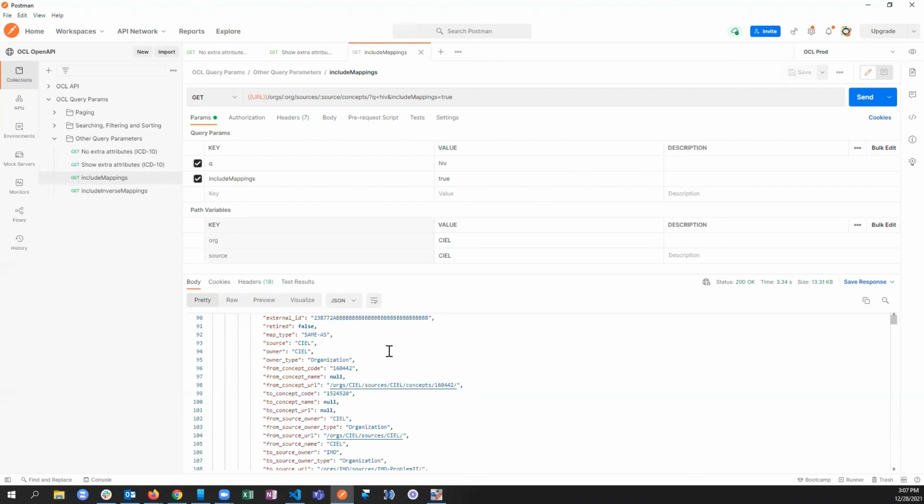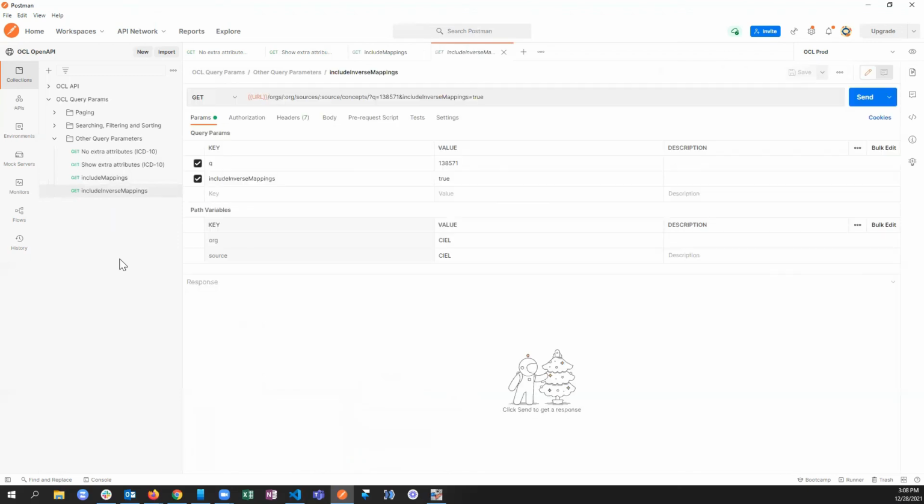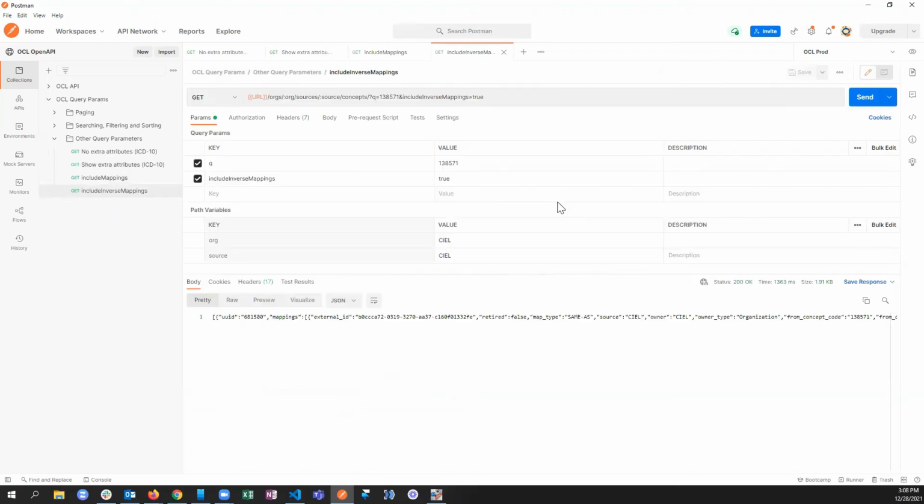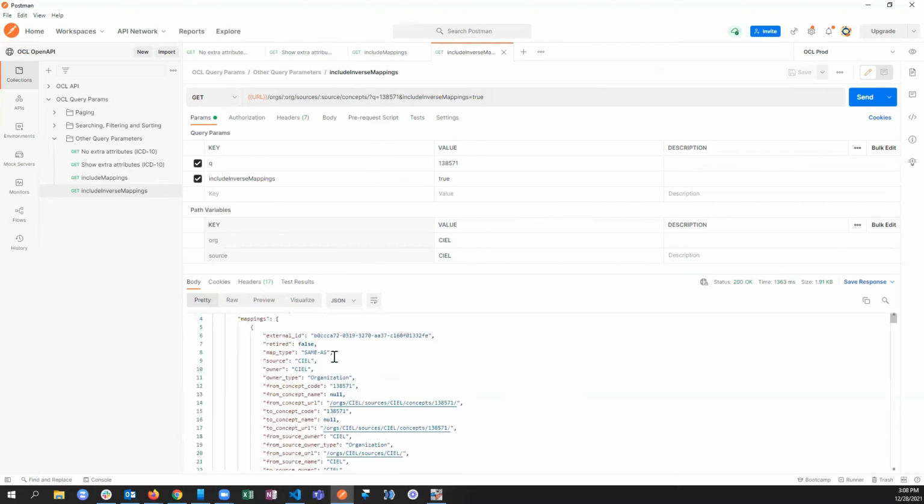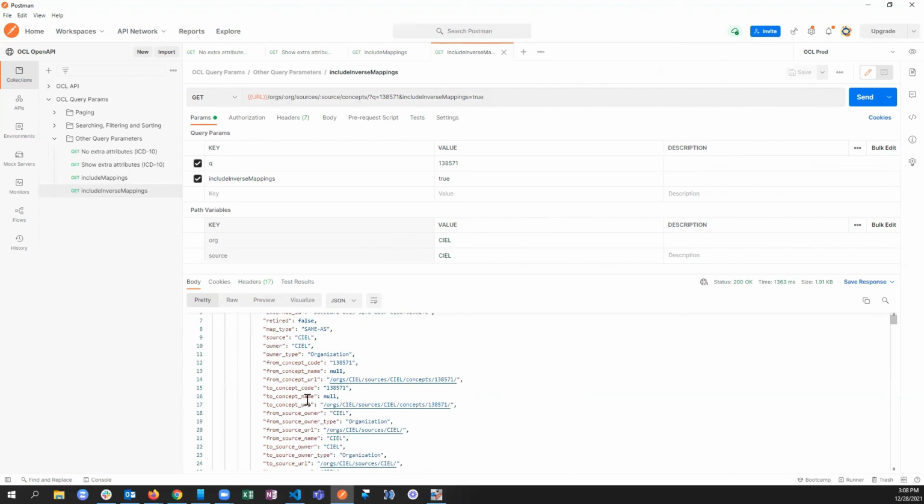Note that these mappings are only where the concept is the from concept. But if you want the mappings where your concept is the to concept, then you have to use the includeInverseMappings instead. This will return concepts related to this particular ID here, where this concept is the to concept. So it will be the destination concept instead of the source concept. So you can see here, we've got our to concept code right here, which matches what we put in our Q equals parameter.